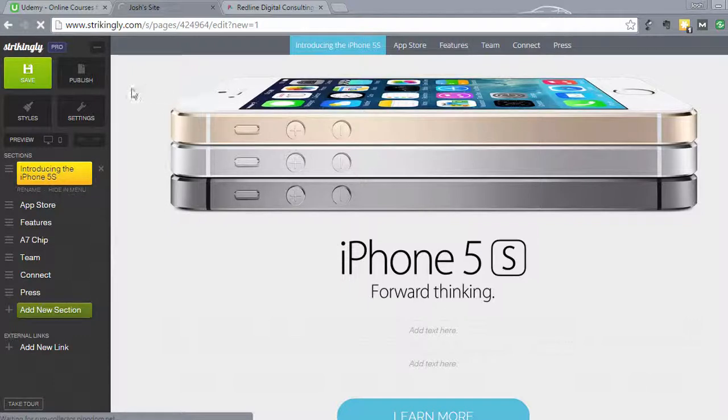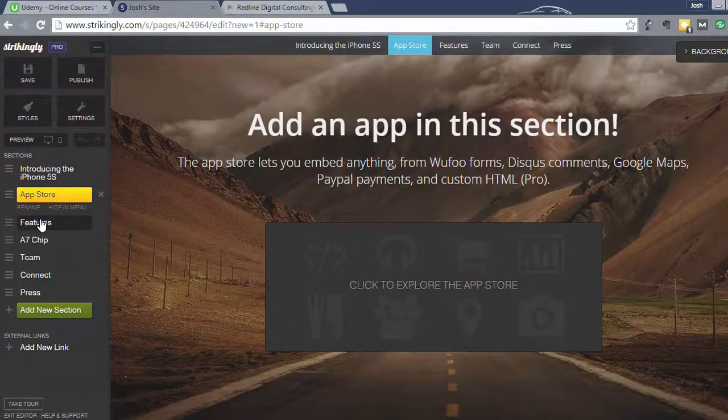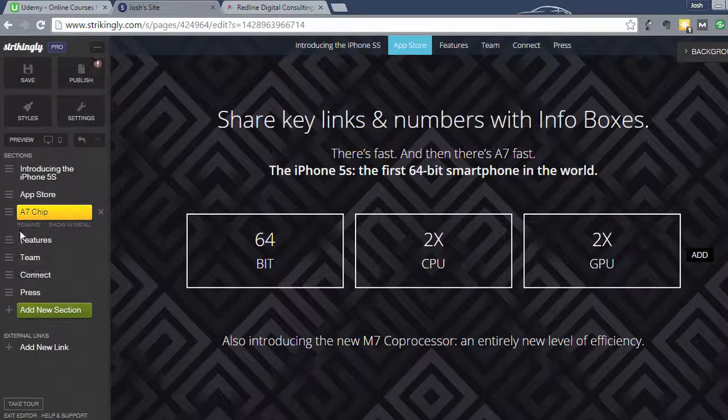This is the side of your theme editor over here where you're going to navigate between each section of the site. If you get this little plus arrow, you can drag things and move them. So you can drag sections of the site to different places. It's very easy to do that. You can add a new section right here. You can add a new link, which would be an external link.